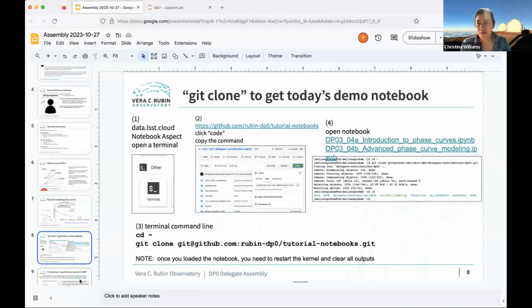Okay, so for today's delegate assembly, we're going to look at two of these notebooks, DP0.3 04A and 04B. If you want to follow along, we're going to open up and start with 04A, which is the introduction to phase curves. Here are the instructions for how to download those. I assume most people have already done this, but if somebody needs a minute to pull these down and open them up, we can wait a couple minutes.